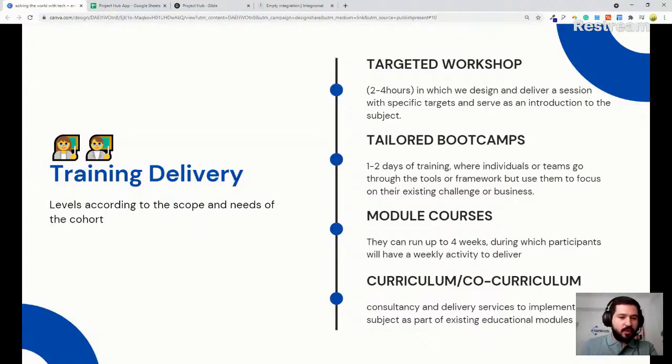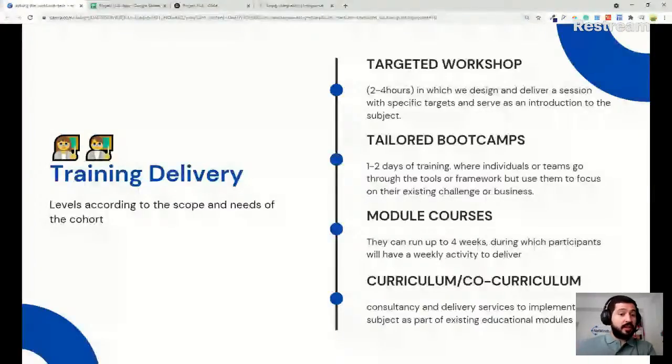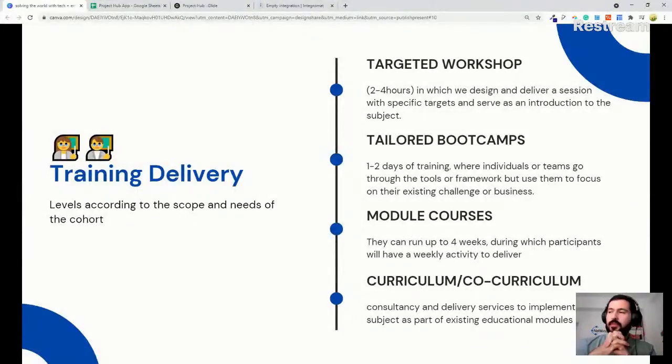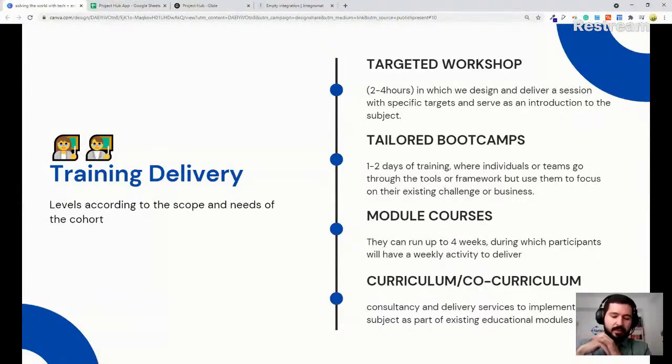And finally, for the last part, just to give you some guidance on how we work and the type of alternatives that we have. We have, let's say, three types of training, and then a special service that we provide as well, right? So these three, targeted workshops, tailored bootcamps, and module courses, all have a similar structure, the same structure that I was mentioning before, right?